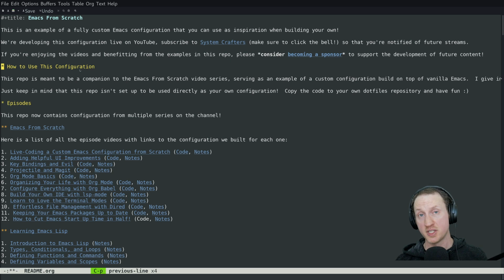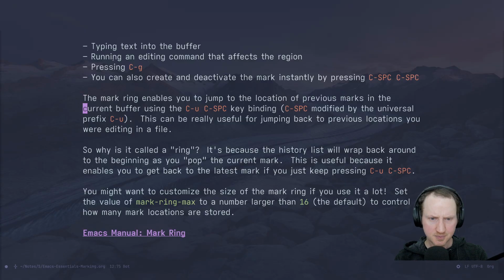And like I said before, this is very useful if, let's say, you're looking at a long text file or a file containing code, and you want to remember where you currently are because you want to jump back there later. You can just press Control Space to set a deactivated mark at the current location, go wherever you want to go, and then press Control U, Control Space to jump right back to where you were before. That can be very helpful for getting around quickly.